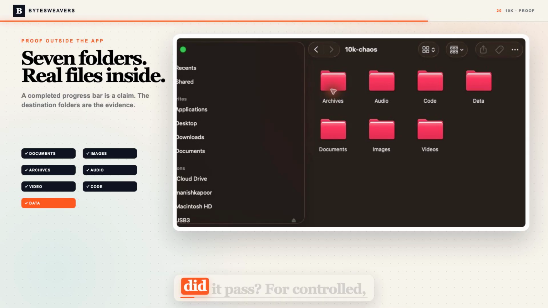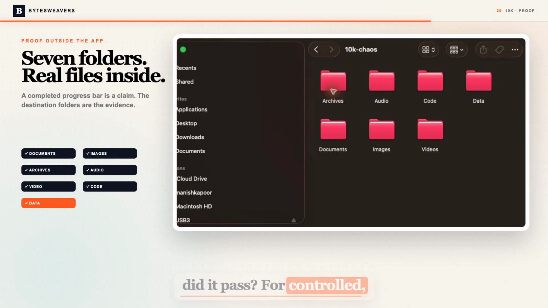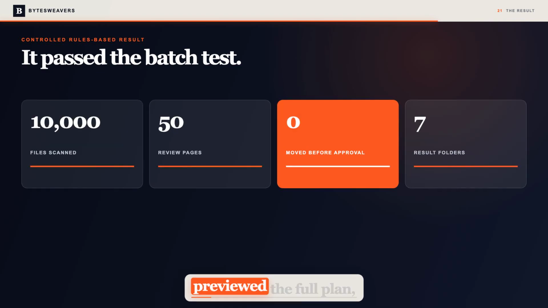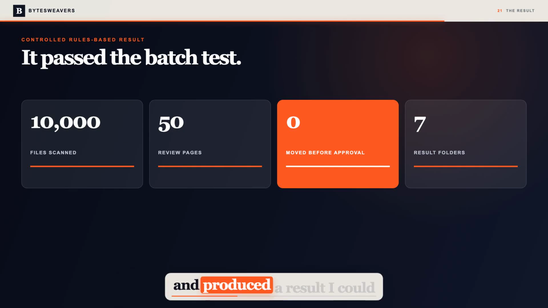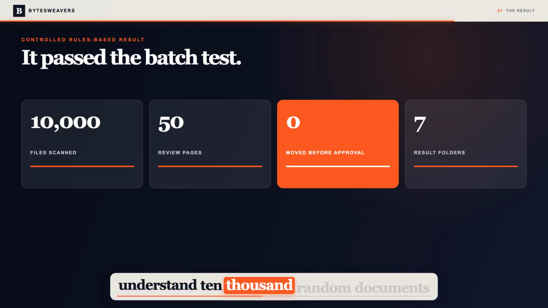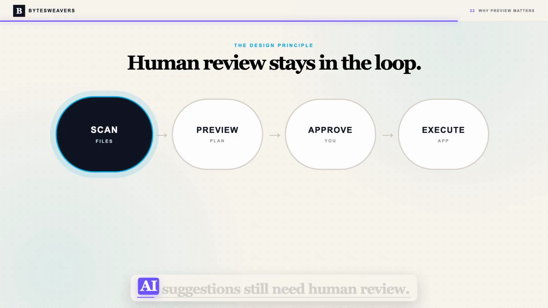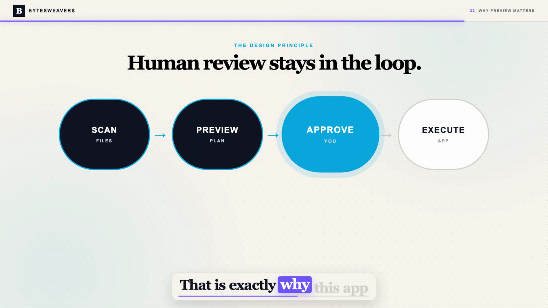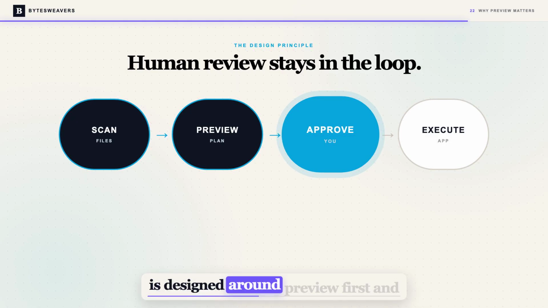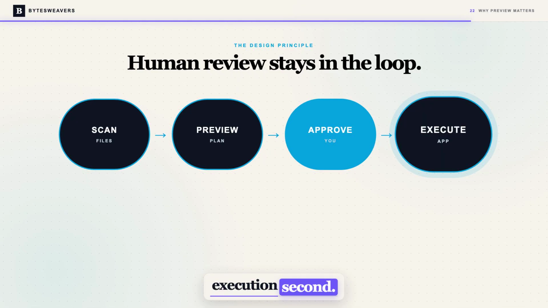So, did it pass? For controlled, rules-based organization, yes. It scanned 10,000 files, previewed the full plan, waited for approval, completed the moves, and produced a result I could verify. What this test does not prove is that any AI can understand 10,000 random documents perfectly. AI suggestions still need human review. That is exactly why this app is designed around preview first and execution second.